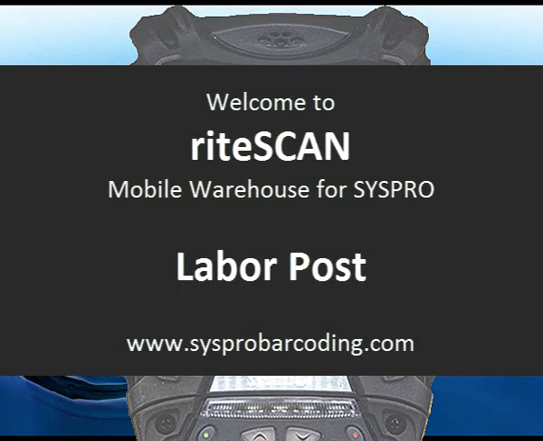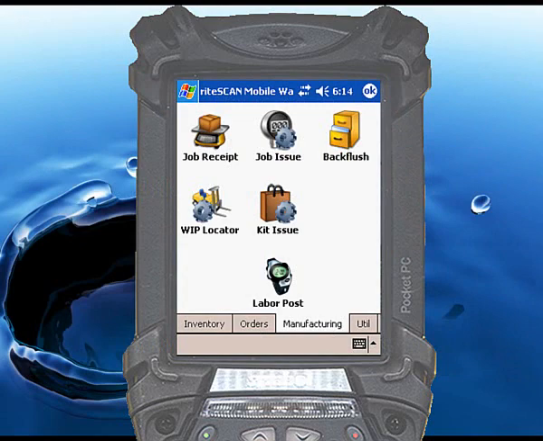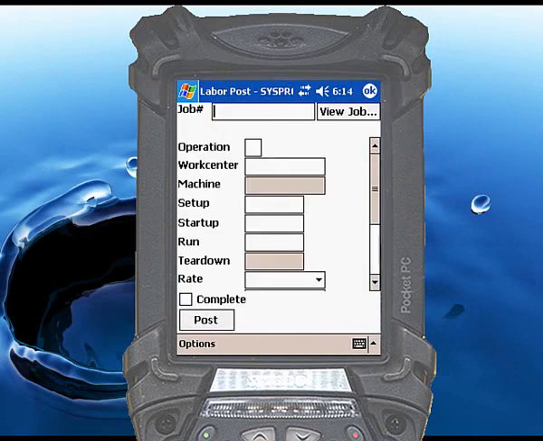The labor post function allows you to enter labor data for a specific job in SYSPRO. Begin by touching the labor post icon. Scan or enter the SYSPRO job number for which you want to provide labor data.